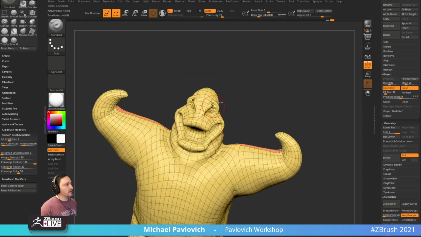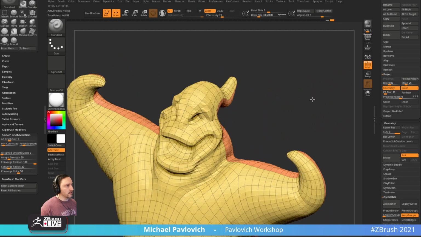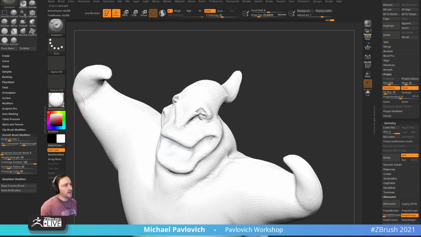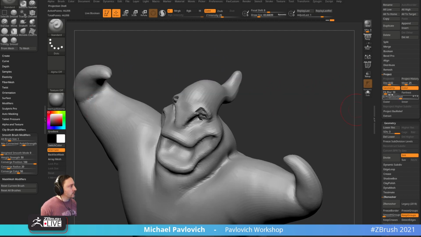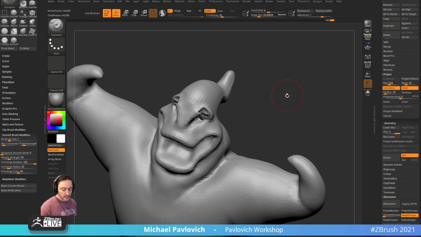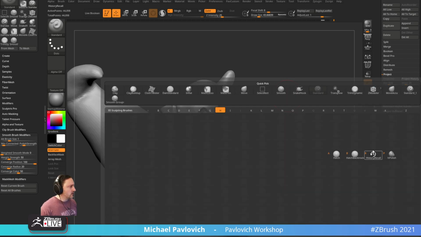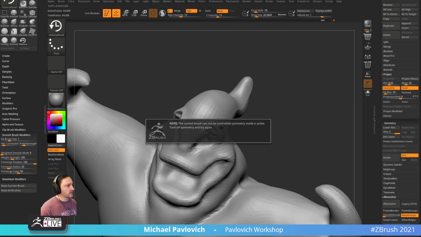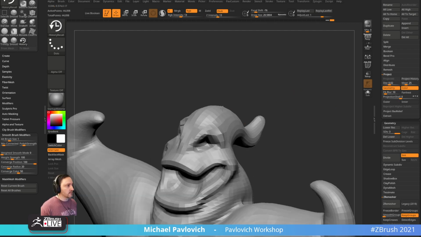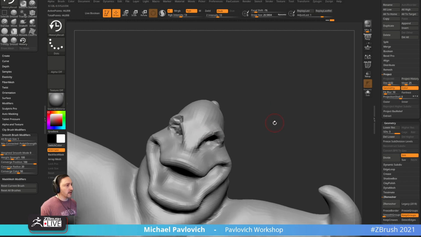You may need to go in here. You can see it didn't project out far enough. You can go in here to project, projection distance, crank that distance up a little bit, or use BHR, history recall brush, and you can literally use this, turn off X symmetry. You can use this to project out or project back, and that'll save it.